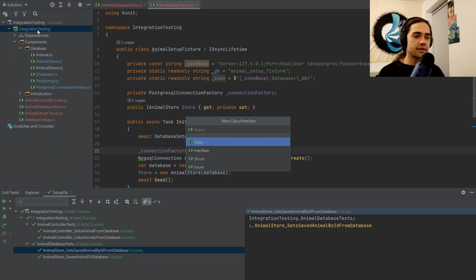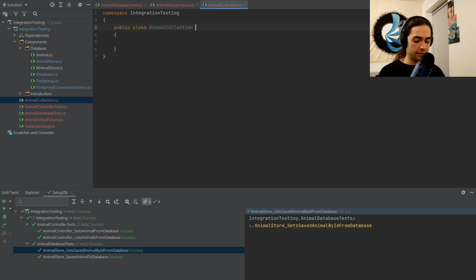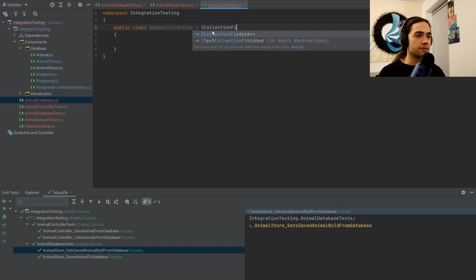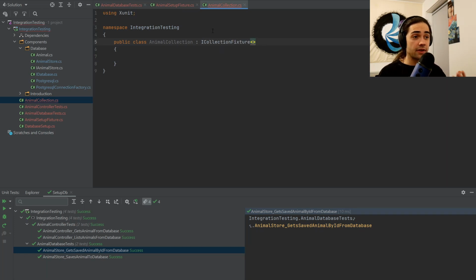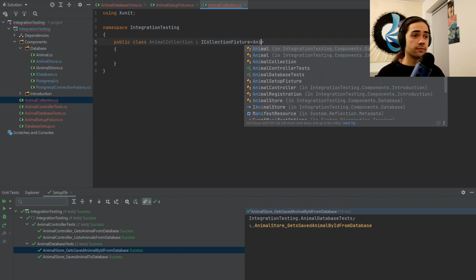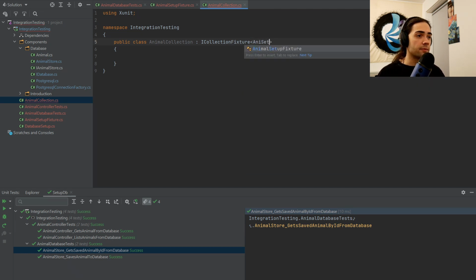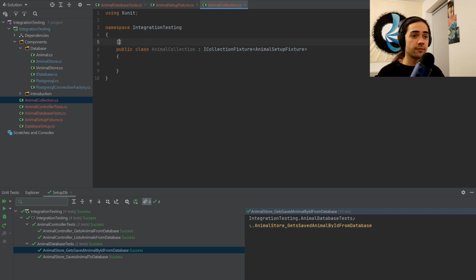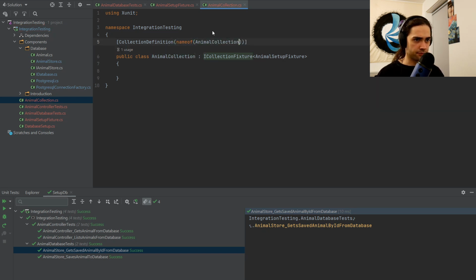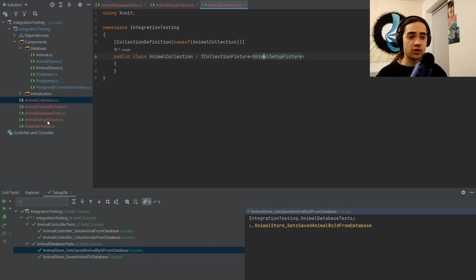Create our new class, AnimalCollection. This will be an ICollectionFixture, and same as a class fixture, we tell what belongs to this collection. AnimalSetupFixture, so this now belongs to this collection. We then tag it with CollectionDefinition, and we can specify the name of this particular class, and that's pretty much it. So now anything that you tag with this will have access to the animal setup fixture.